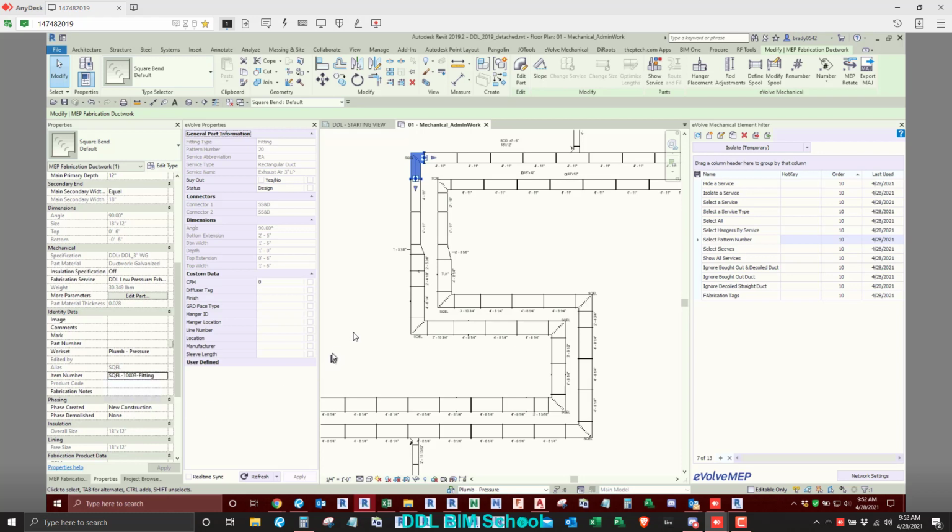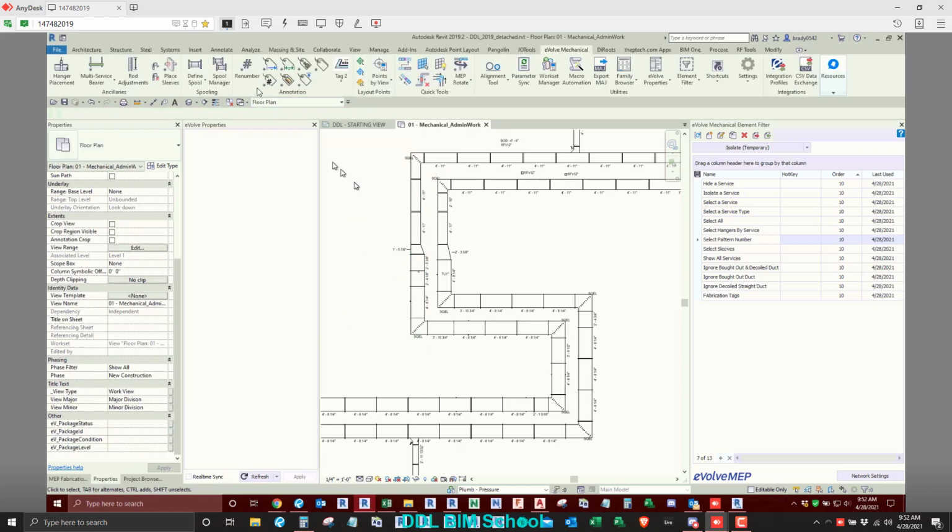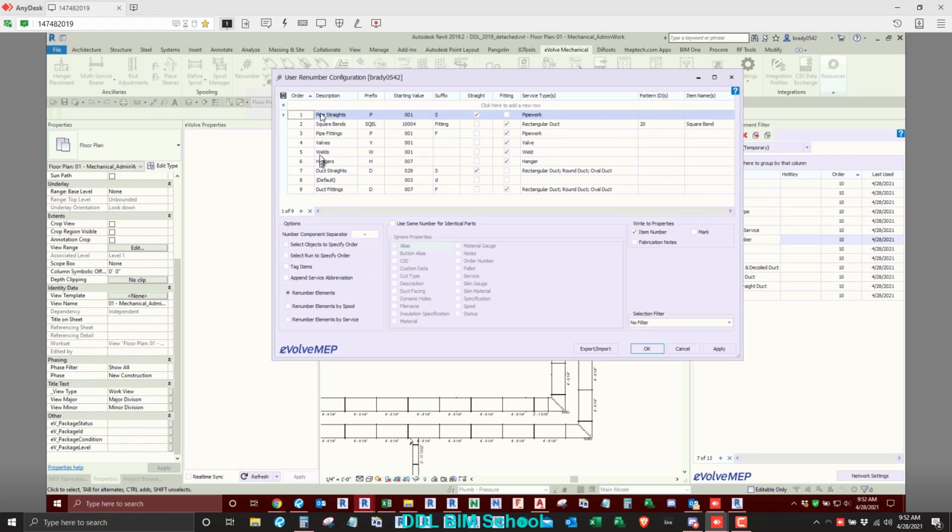Yeah. So you can kind of have rules that are on top and on the bottom of each other that kind of override each other. Yeah. So the higher you are on the list here, the more precedent that it takes over everything else. Yeah. So duct fittings down at the bottom. You can even see how the default is higher than the duct fittings.